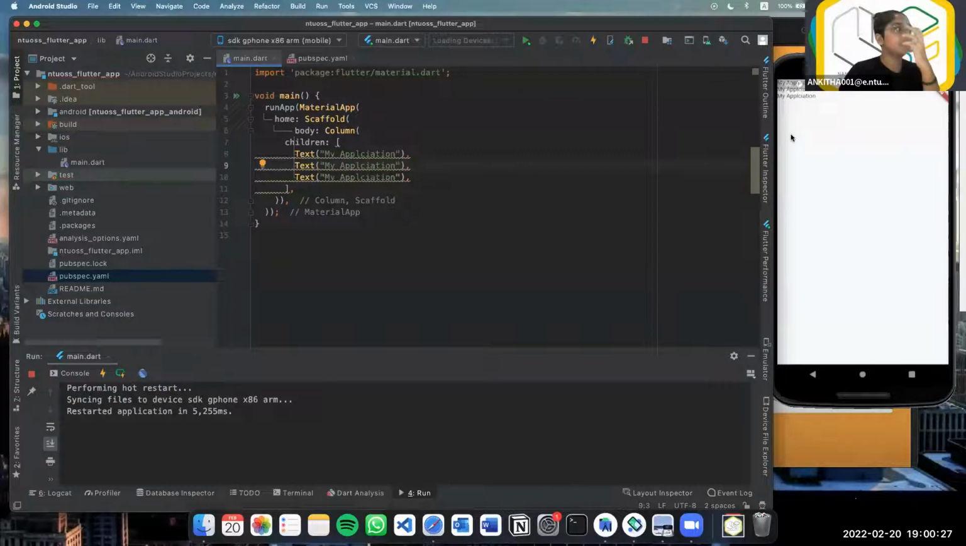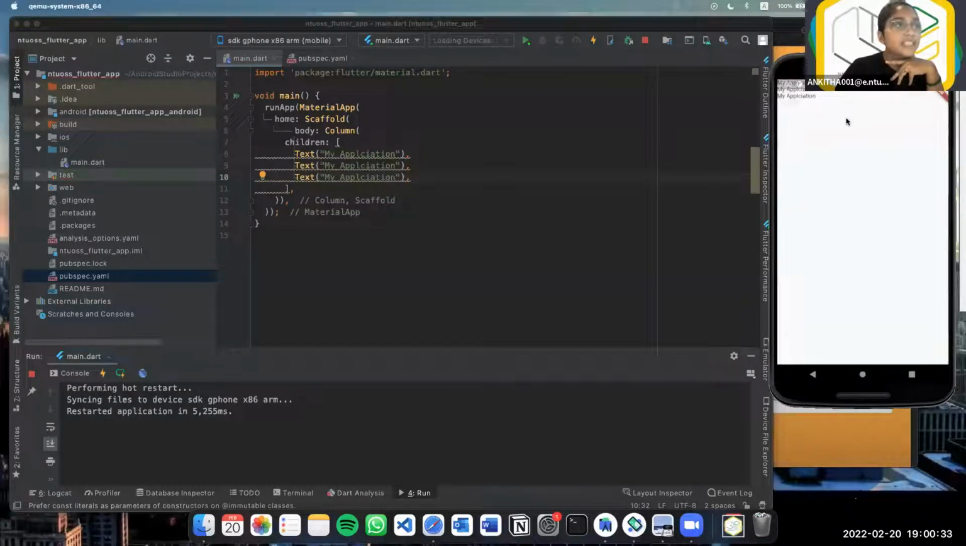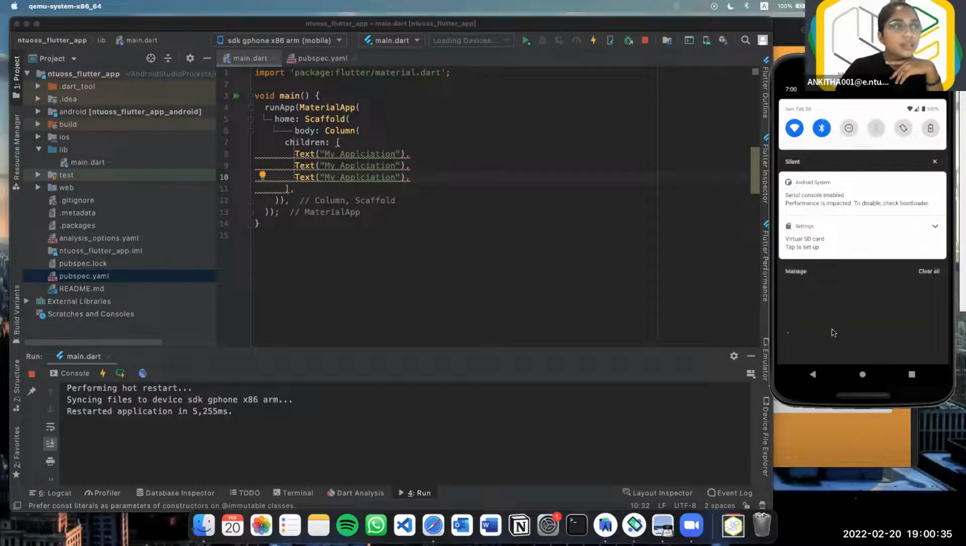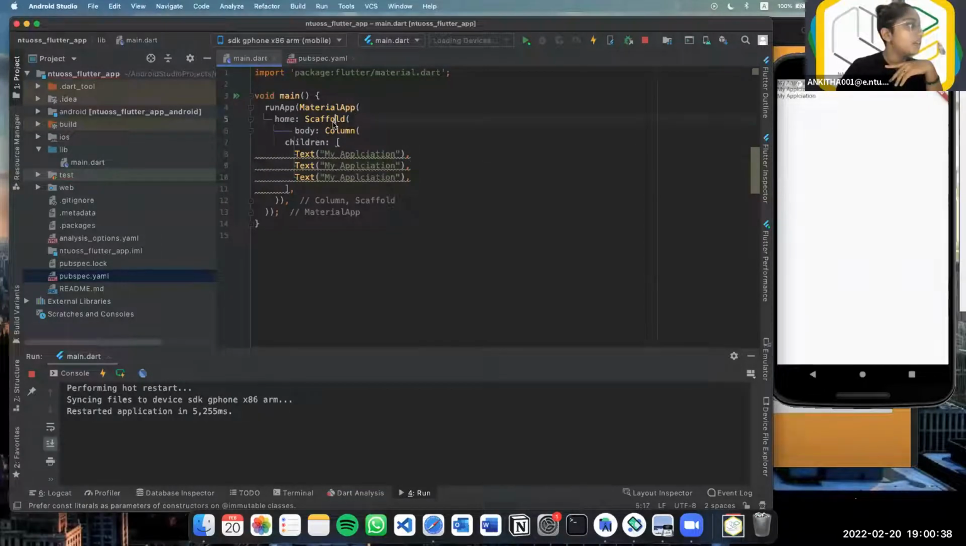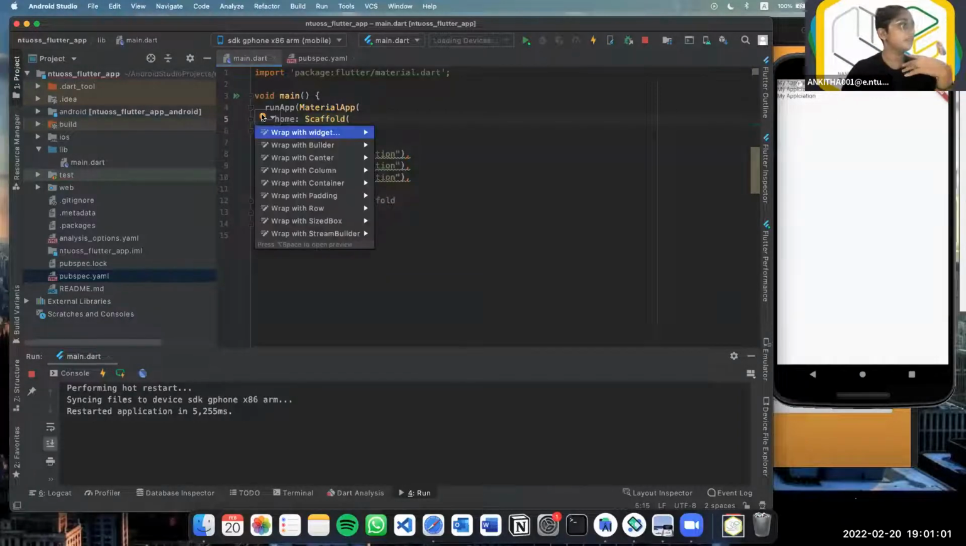Another thing I should have mentioned earlier: if you see, this thing is annoying. This is the status bar, and you don't really want to see your stuff beyond the status bar. The same issue comes with iOS as well. You have the small camera thingy over there and it comes beyond that. It's kind of annoying. How you can combat that is by adding something called safe area. In a safe area, you see this light bulb? That light bulb is literally the most helpful thing you can ever have. You click on that, and you can wrap with a widget, with center, a column, a padding, a row, anything.